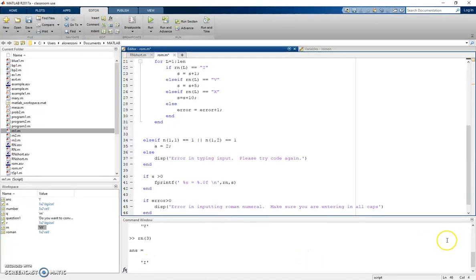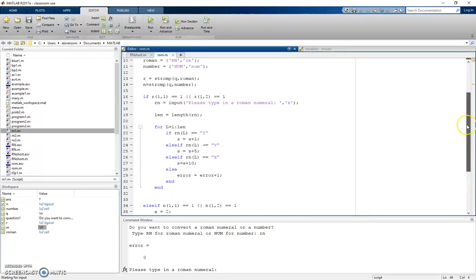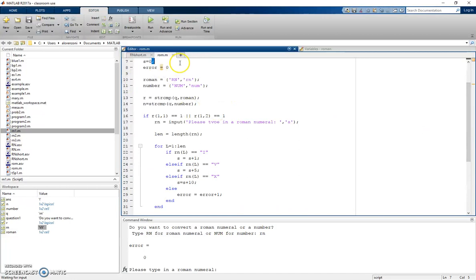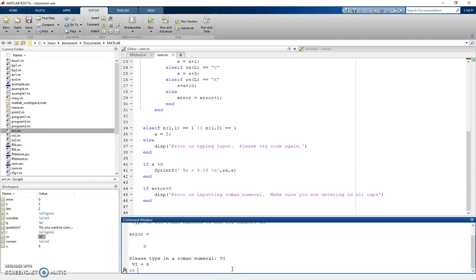So let's run it. Okay. Type Rn. Oh, I didn't suppress something. What did I not suppress? Oh, okay. So VI equals 6. Cool. Let's try once again. This will frustrate some of you, but I'm trying to break this down simply for you. That should equal 6 too, because I just added I and V.